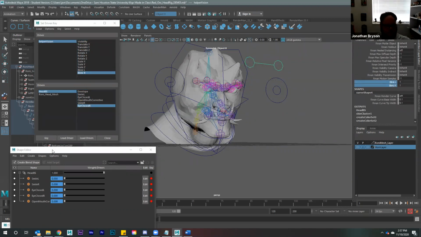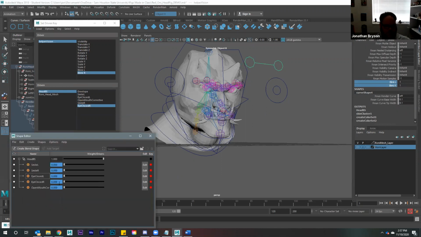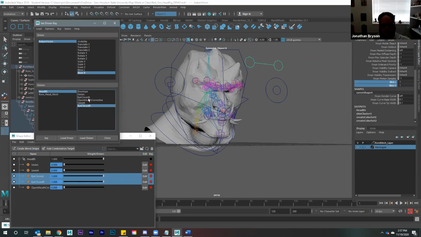All right, so let's go ahead and change the value to both of these. Change both to 1. And I'm going to go and change the value on eye closed R and L to closed. Okay. So then I'm going to go back to the set driven key menu. Blink R, eye closed R, key. Blink L, eye closed L, key.